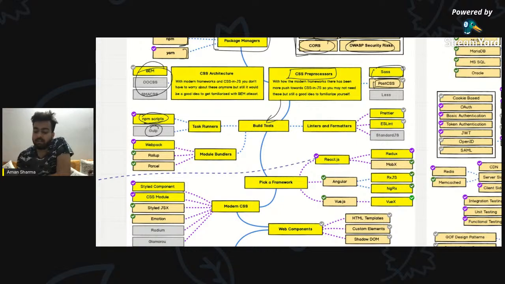And then linters and formatters. This is again a clean code practice which people usually use to inspect and audit their code so that the whole application remains consistent, performant, and optimized. These are three important words in web development. So you can use Prettier or ESLint, any one of these is sufficient.